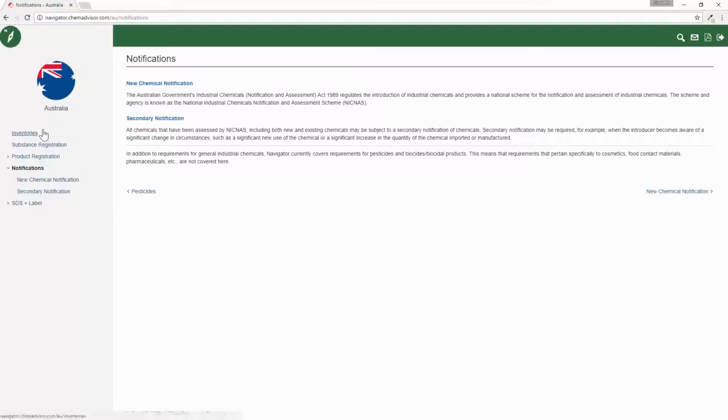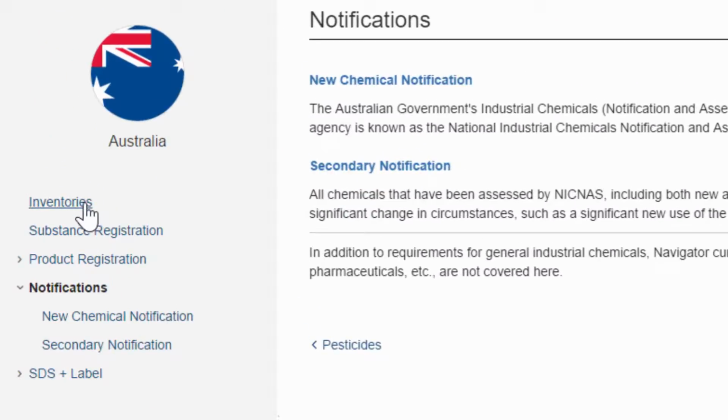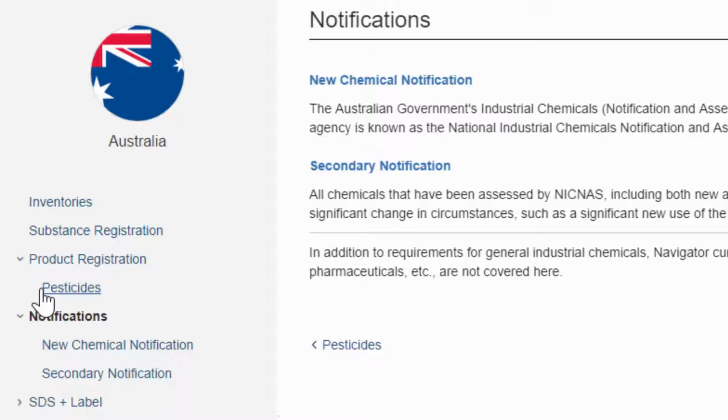With that said, the topics that we cover in Navigator are structured similarly within each country. So we cover inventory information, substance registration, product registration, which at this point covers pesticides and biocides, and then any specific notifications that have to happen for your substances.